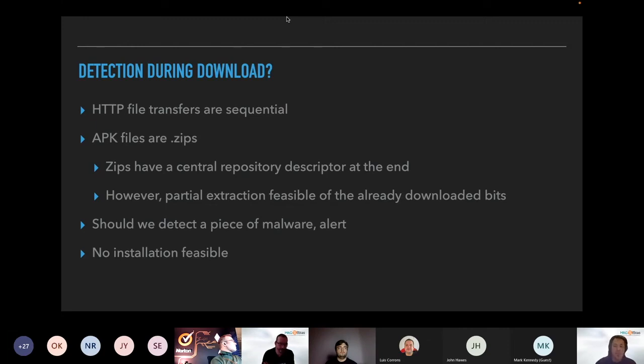APK files are basically zip files, and traditionally zips have a central file repository descriptor object at the end of the file. Nevertheless, anyone who had to fix a broken zip file can surely tell you that even though only a fraction of the file is present at the file system at any given point, a lot of files can be at least partially extracted from that archive. So that's actually pretty cool.